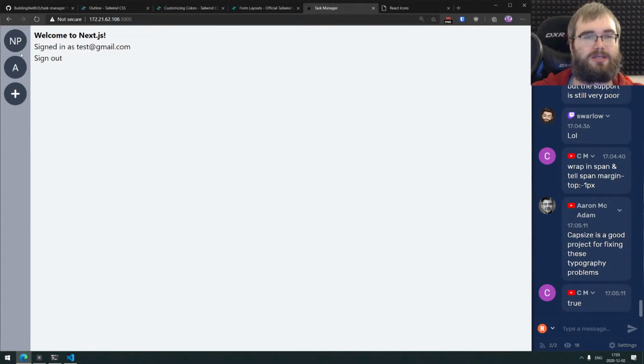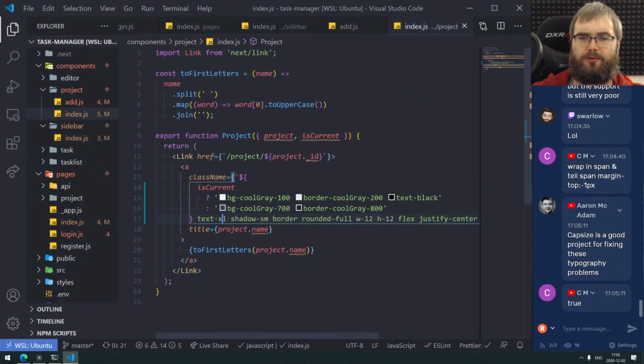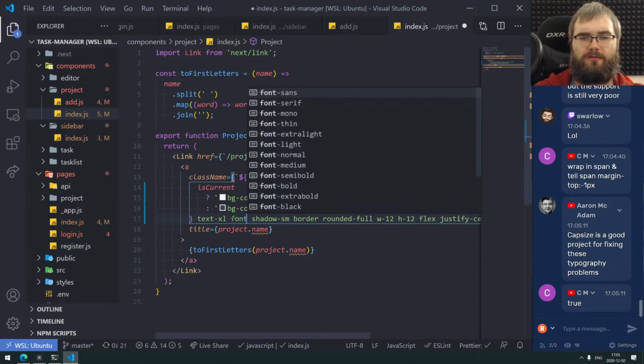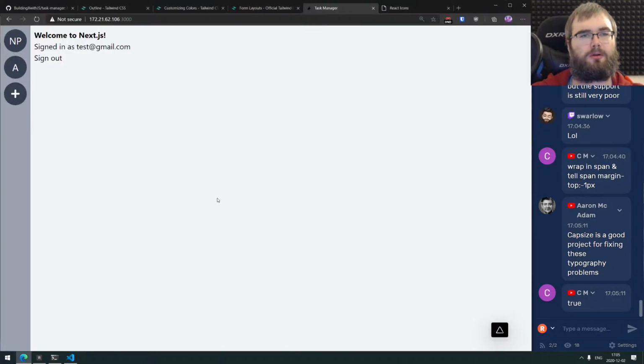Okay, so we did that. That looks a lot nicer right now, I think. We could also make the projects font bold. So let's make it bold as well to be consistent, because our plus is bold, this is bold. That looks fine, right? Actually, when they are bold, it's not as apparent that they are slightly misplaced. So I guess that works for us.